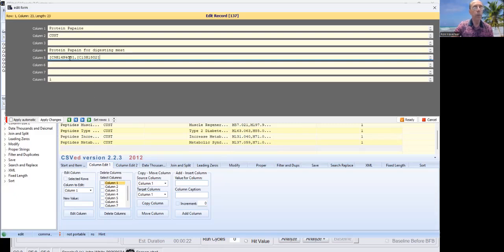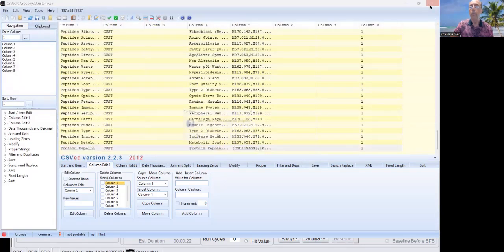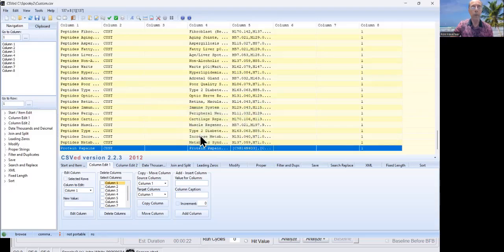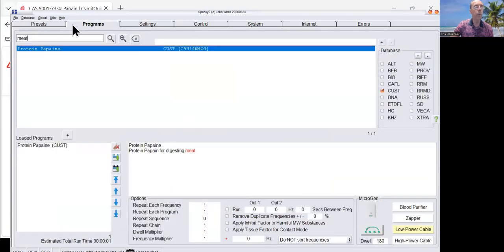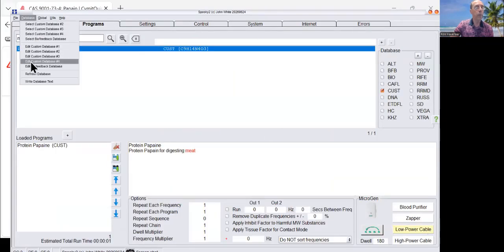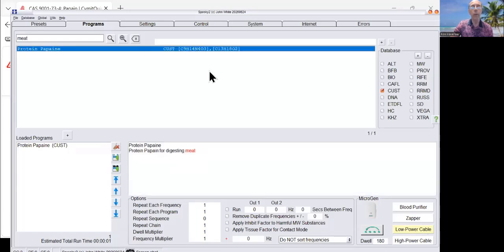So you have here two different formulas found on two different websites. So I picked them both. Ready? Yes, close, save, yes. And then here on programs, database refresh. Now you can see here both formulas.